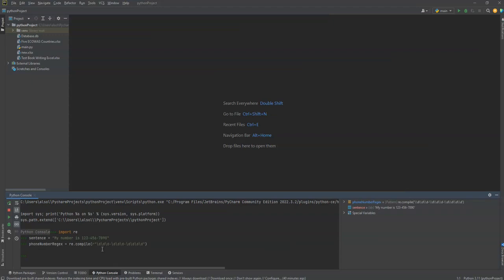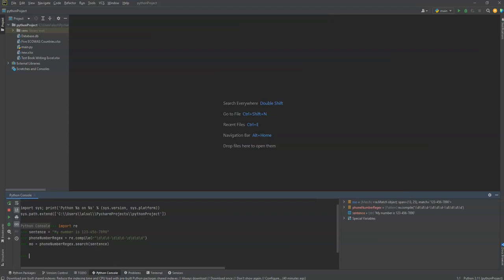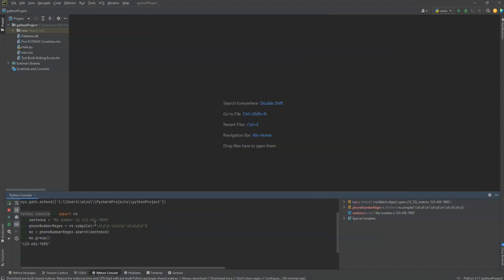We're going to define our match object. To do that, we're going to do mo equals phone number regex dot search, and we're going to put in our sentence value. Because we're going to search through sentence, it's what it sounds like: we're searching through the sentence using the phone number regex. And finally, we're going to type out match object dot group, so we'll see what it gives us. It gives us the whole group that we listed here, the whole group that ended up in our re.compile.